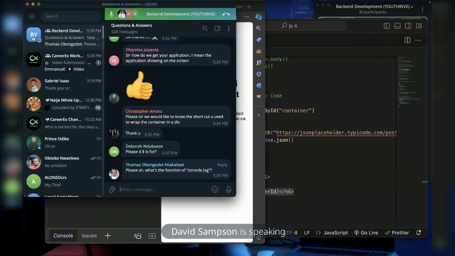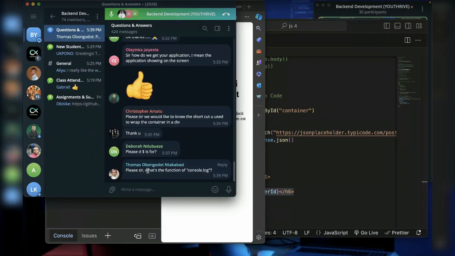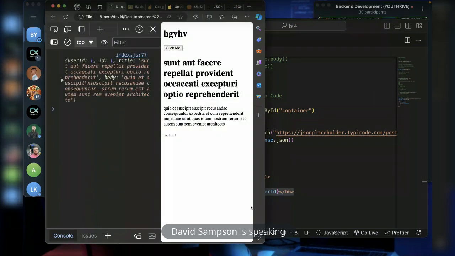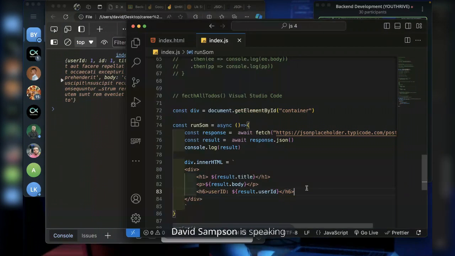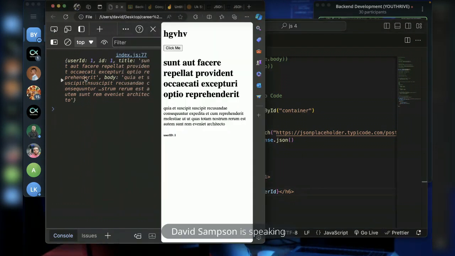I have a question. The function of console log is to be able to see what we are writing, or how our JavaScript is performing, or what is going on with our JavaScript, or to debug the JavaScript. So the console log is just the part of the browser that is used to preview JavaScript code, or see what is going on with JavaScript. So that's what console log is.